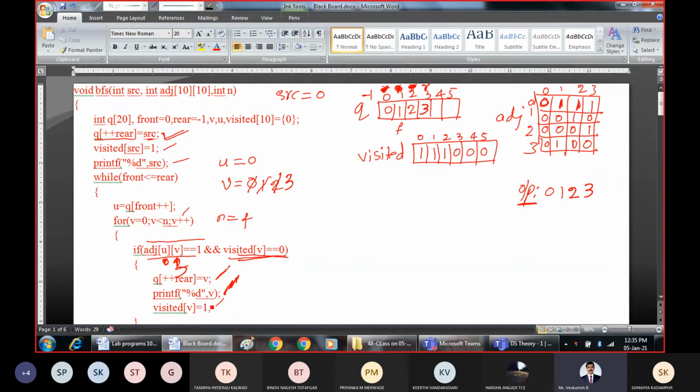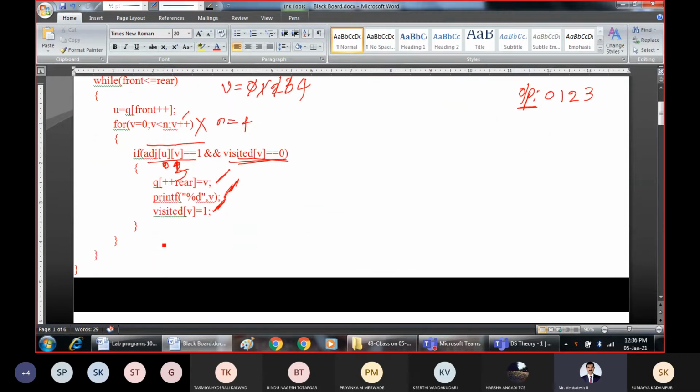Next, make that v also as visited. Visited of v. What is v? V is 3. Visited of 3, make it as 1. Instead of 0, I will make it as 1 now. Now repeat the for loop. Increment the value of v. Now v becomes 4. If 4 is less than 4, condition fails and will come out of the for loop.